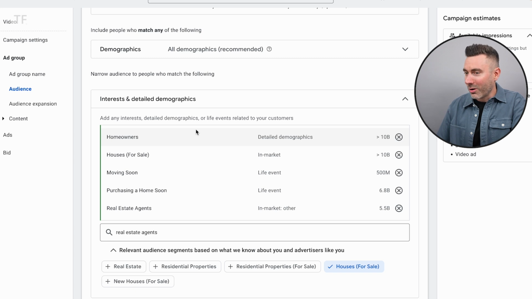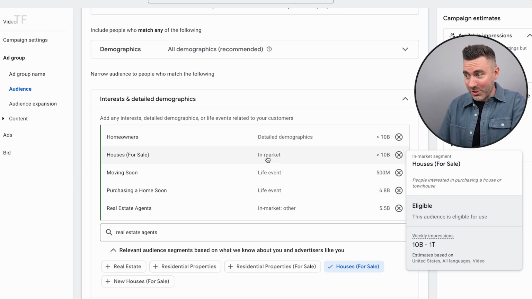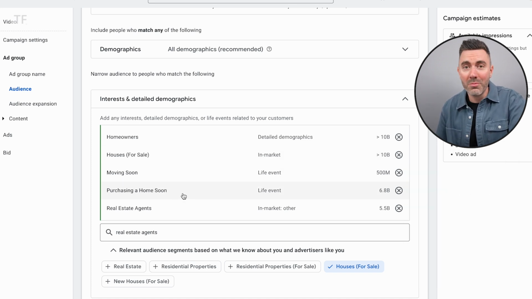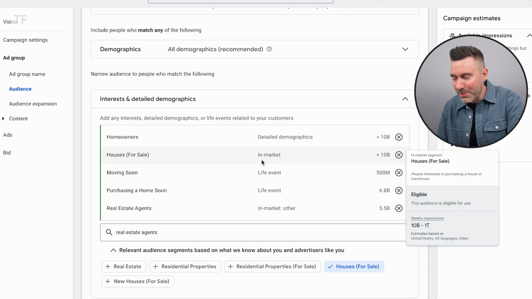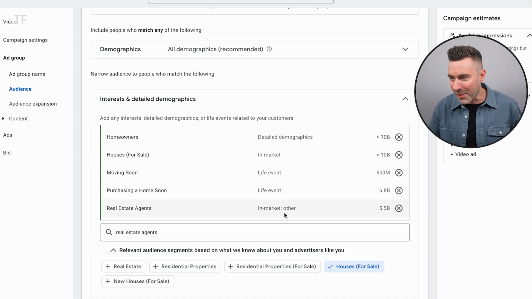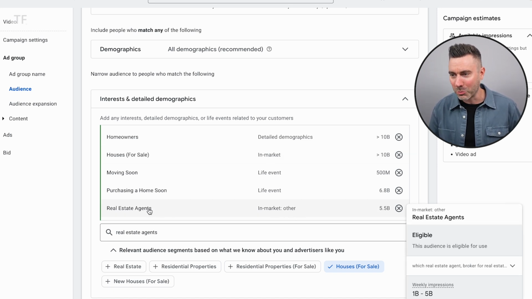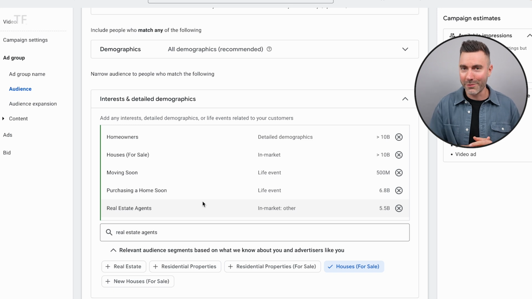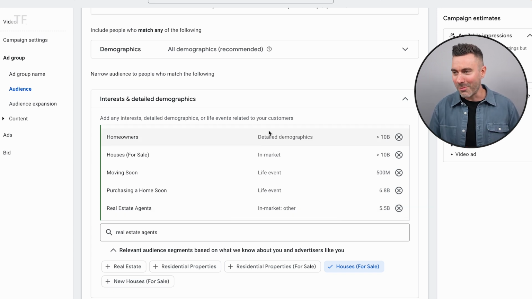So here we have our audiences: homeowners, or they're interested, they're in market, meaning Google thinks they're likely to do something about this. They're in market for a house purchase, for houses for sale. They're moving soon. They're purchasing a home soon. Some of these are life events. Some of these are in market. In market typically means that Google has evidence to support that they're looking to make a consumer decision of some type. And then this other in market, it's buried in other, called real estate agents. They're literally Google searching for the best realtors in your local marketplace.